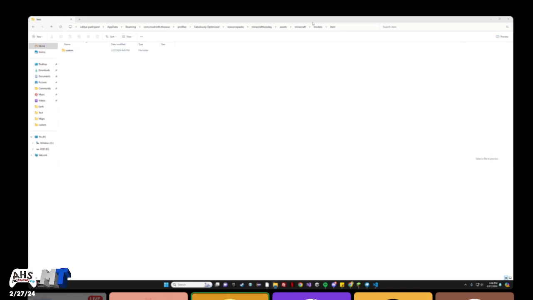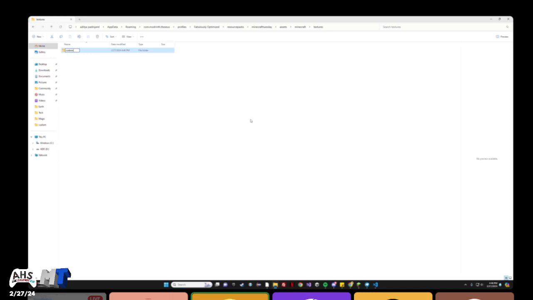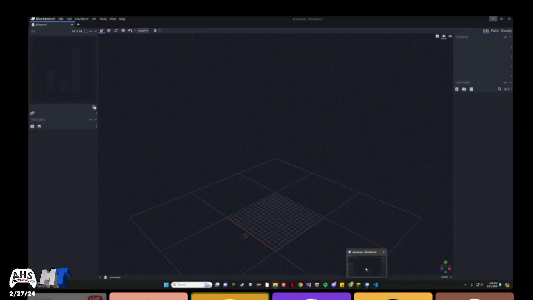So once we have this file structure set up, we're going to go back into minecraft, go into textures, and we're going to create a folder called custom. Now this one is mandatory. You have to make sure that you have the custom folder here. So now, once we're done with that, we can go back into Blockbench.